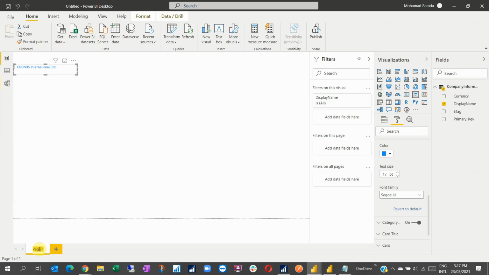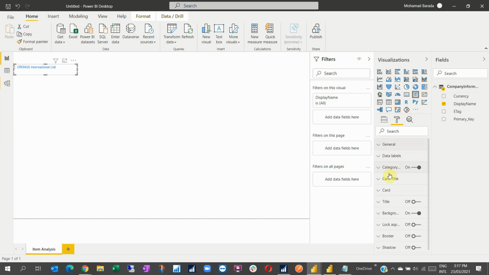I will call this page dashboard now because I'm going to consider it for item analysis. It's always good to name the page. So I insert the company name this way, and it's always good to add it as a multi-row card itself. In the multi-row card I can always change things for each category, and there is here the card title.